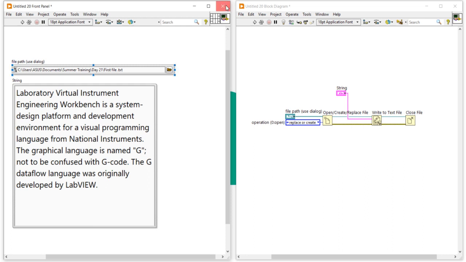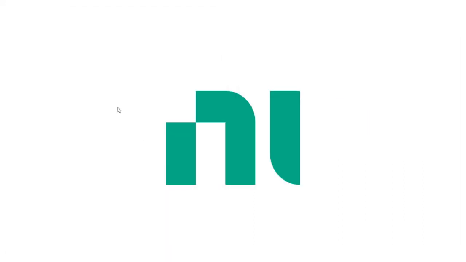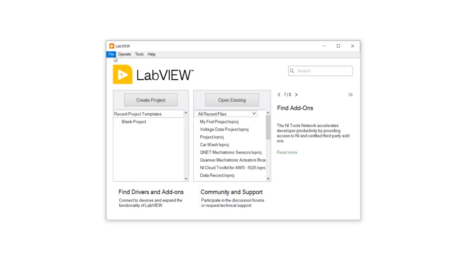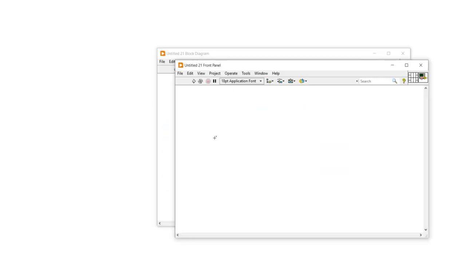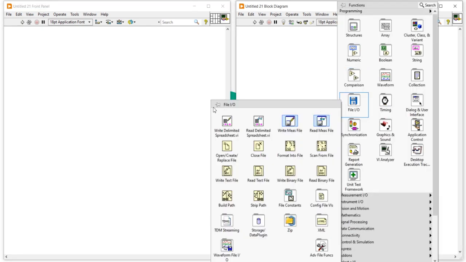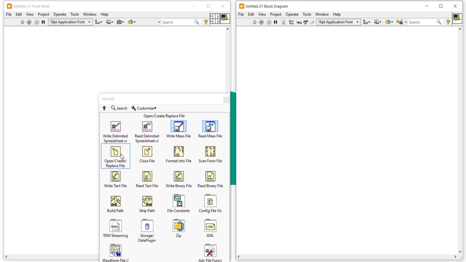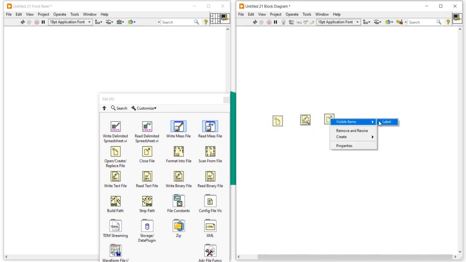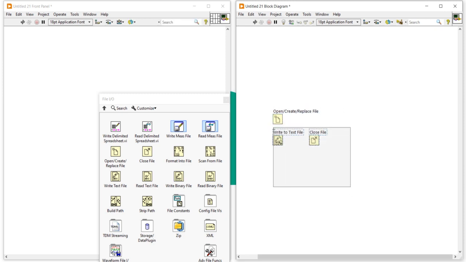Now I am going to show you one more example. Right click, come into the new VI, press Ctrl T. Right click on block diagram, come into the file IO, place here, take open, take a write, take a close, select all, right click, visible item. Now make a connection like this.